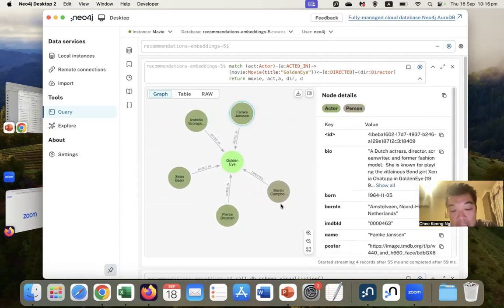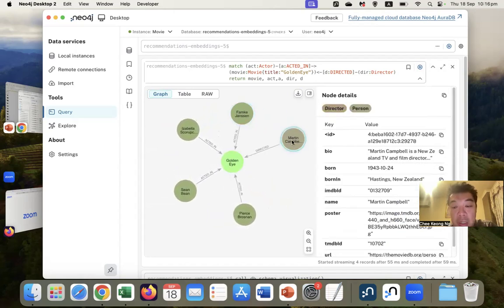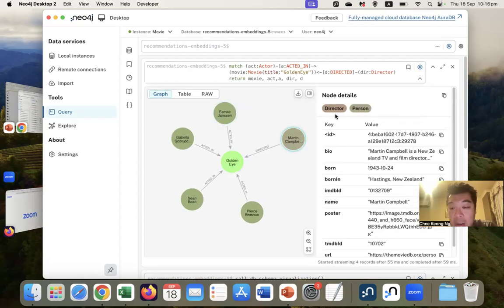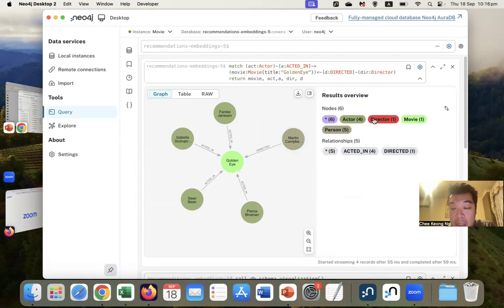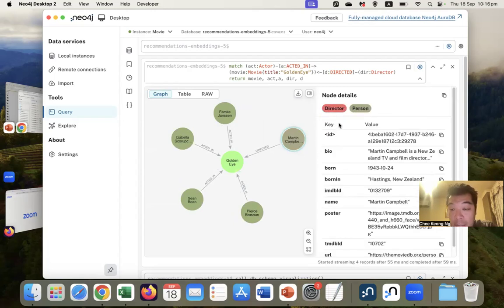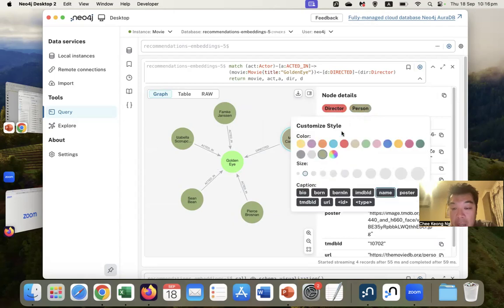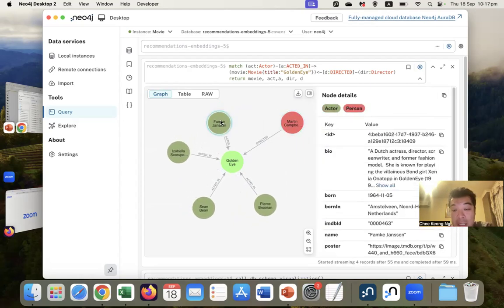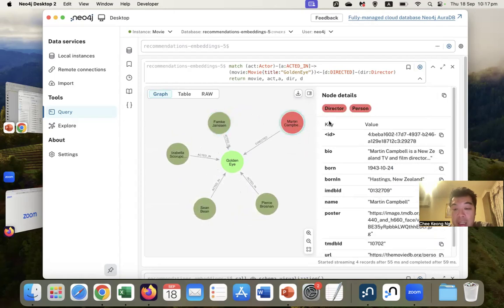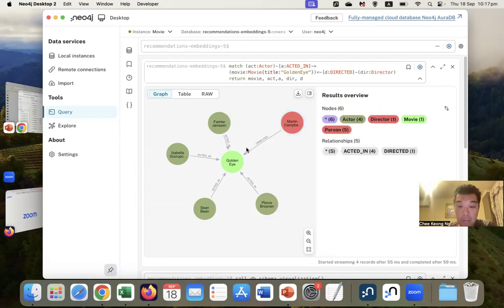You can see that the color for this relationship is pretty close to the actors one. So I want to change the director color. I can go into the directors and change the color here. Because it's also under Person, I might as well change the Person color as well, to some different colors. So this is actors, and this is directors here. So I changed the color.